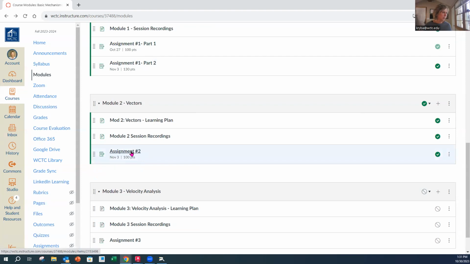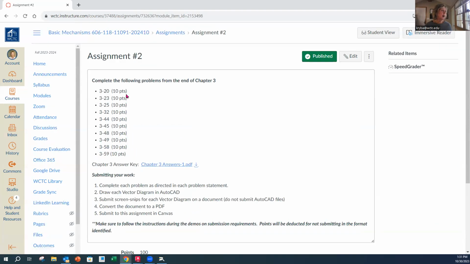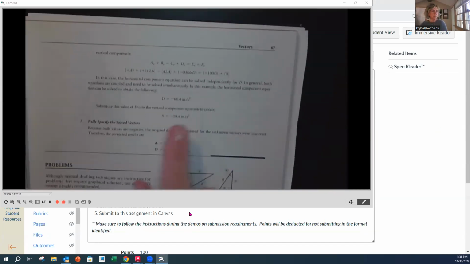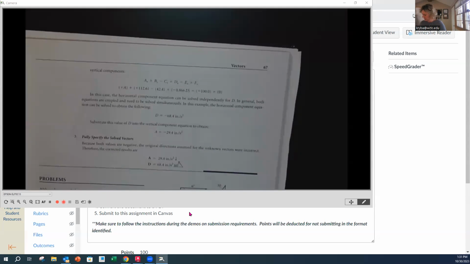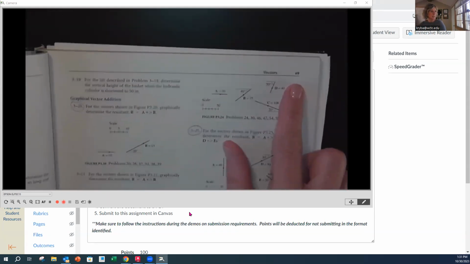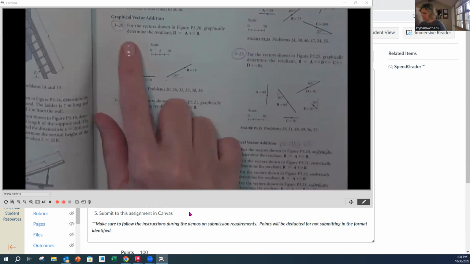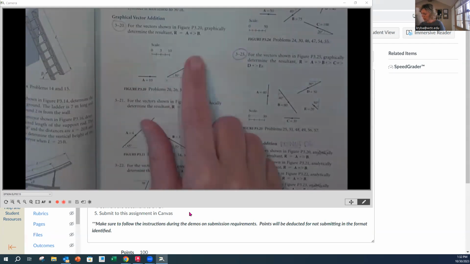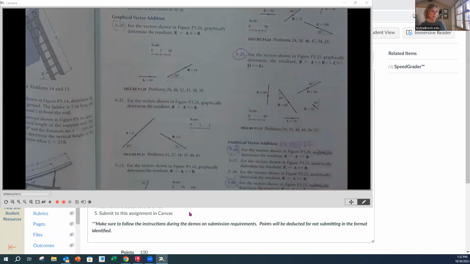So as we look, oops, let me click back in there. We're going to be starting with 20, 23, 25. Let's see what those look like in our book. So again, problems start at the end of the chapter on page 67, but number 20 is on page 69 in the first column. It says here, for the vectors shown in this figure right here down below, graphically determine the resultant using A plus B. So they're giving you the equation.